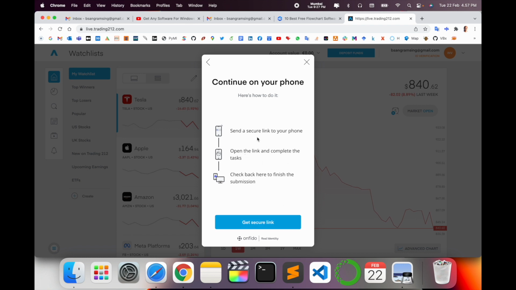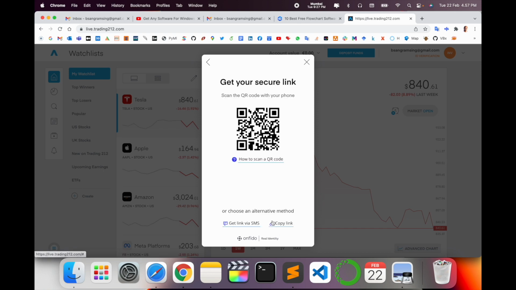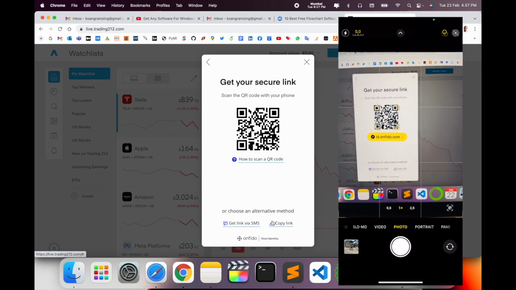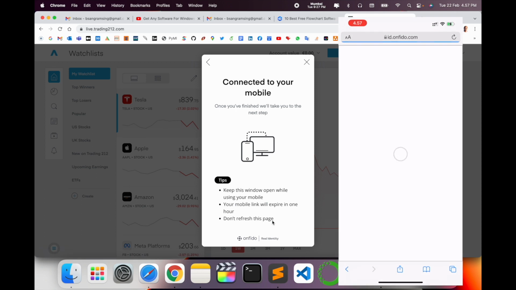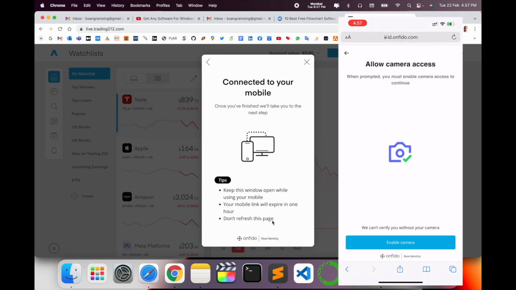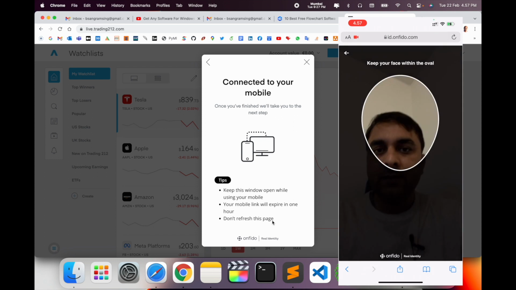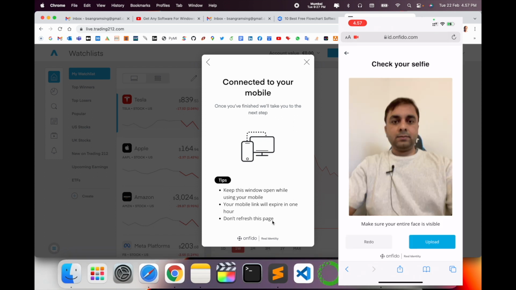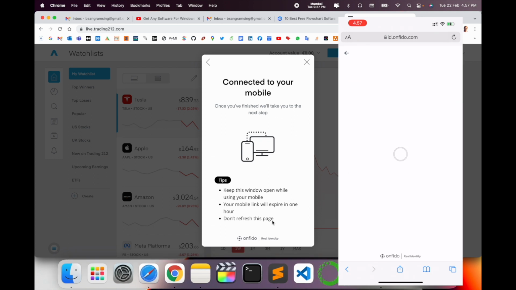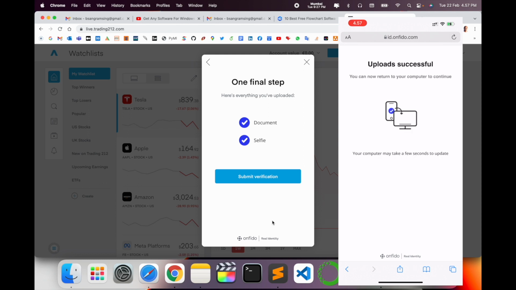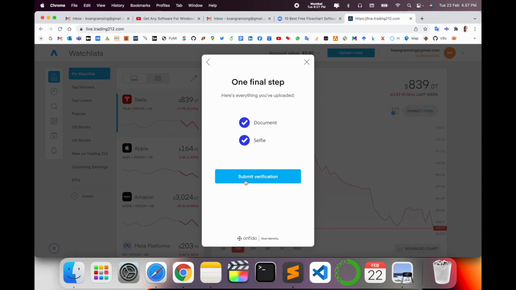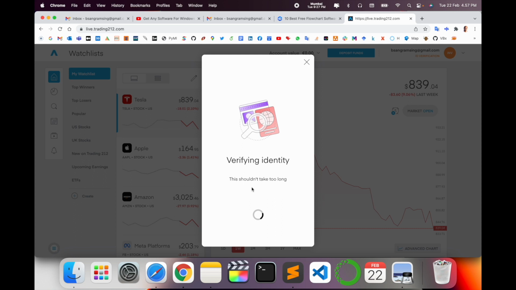As for the face, you need to upload your photo here, face recognition. I simply scan this code using my mobile phone. Look at this, I am scanning this code, open here, continue, enable the camera, face. So here is my face. Click the picture, upload here, simply upload successfully. Submit the verification, identification, wait a couple of seconds.